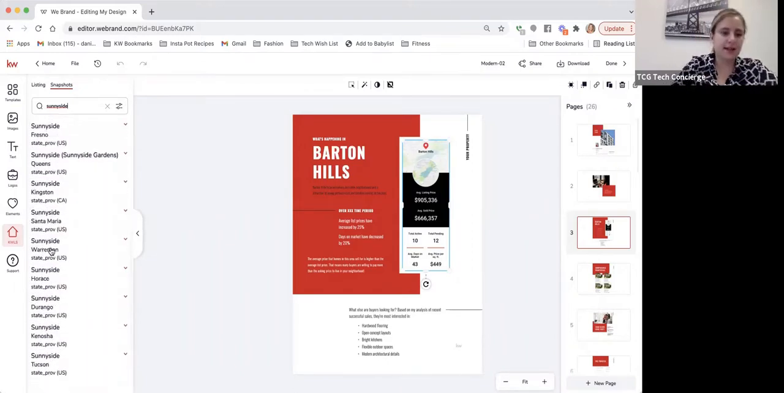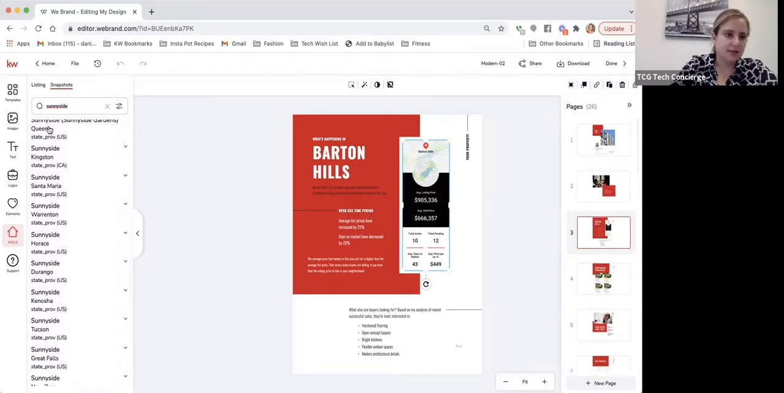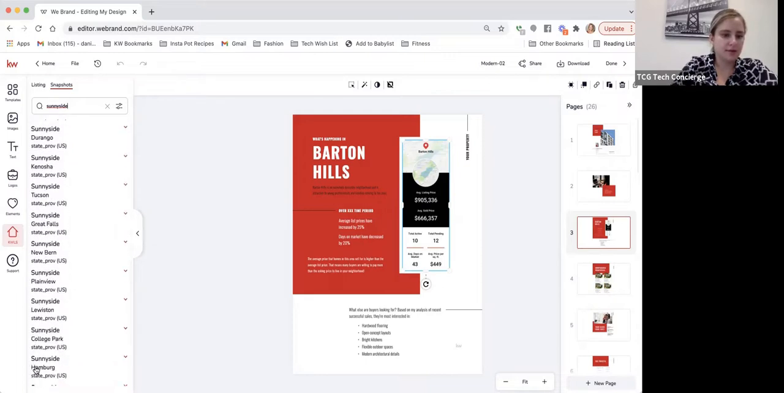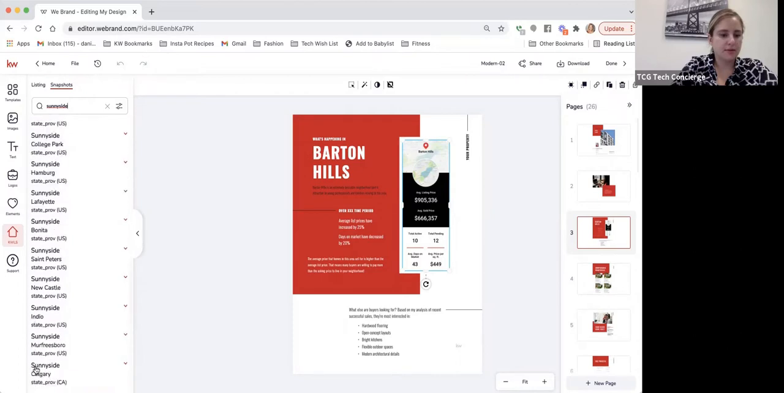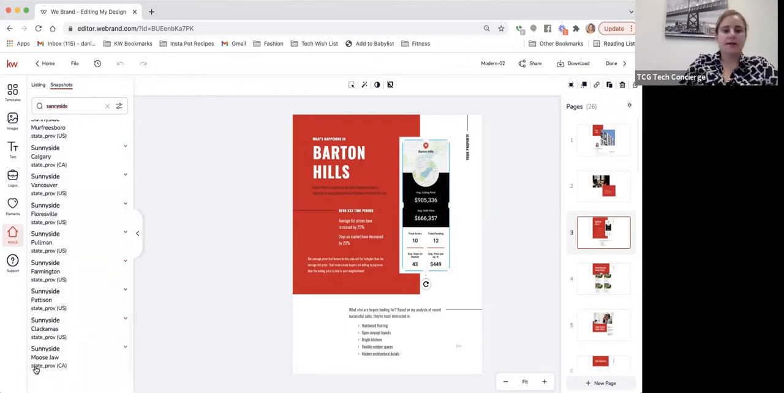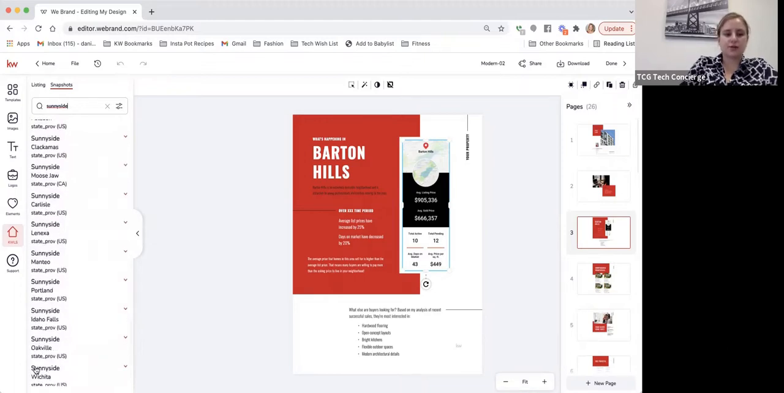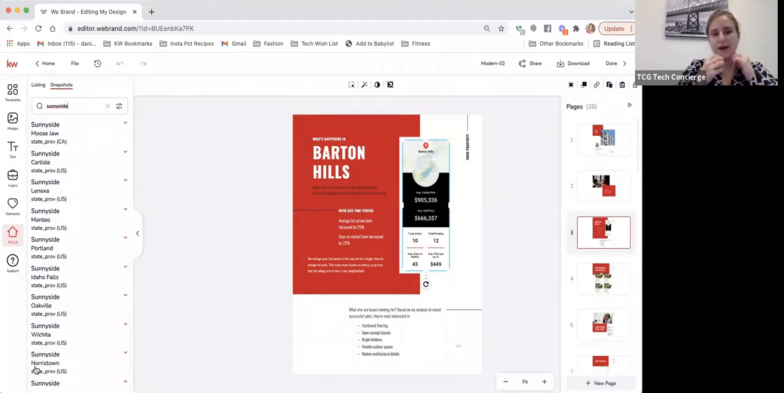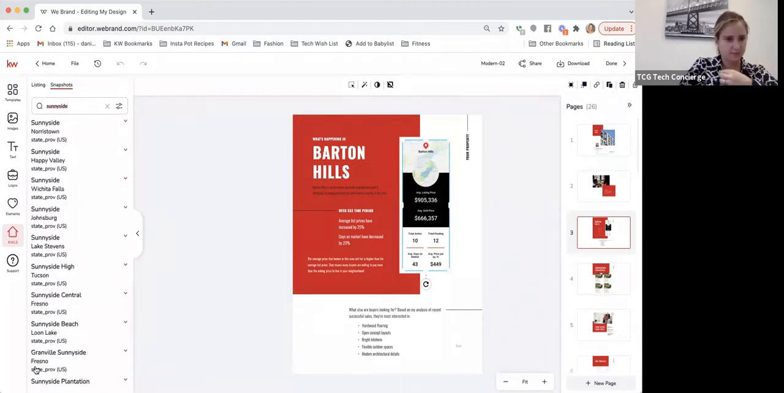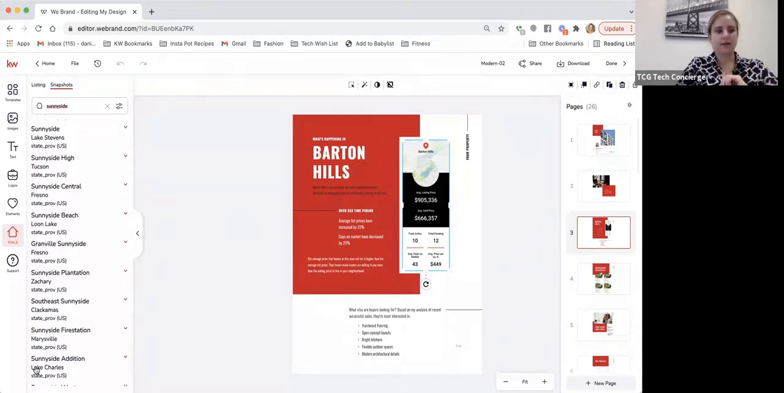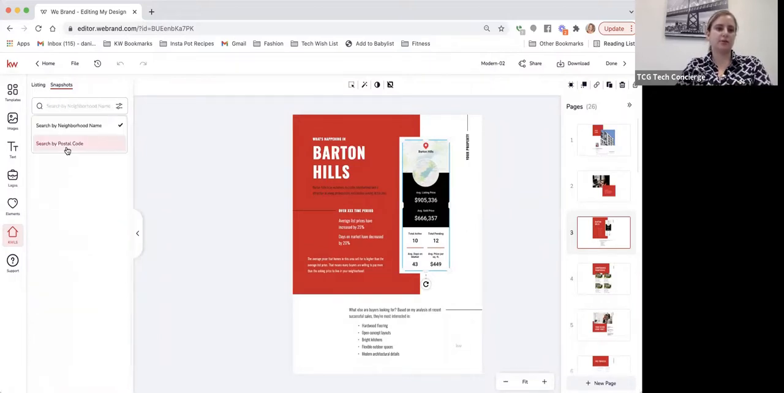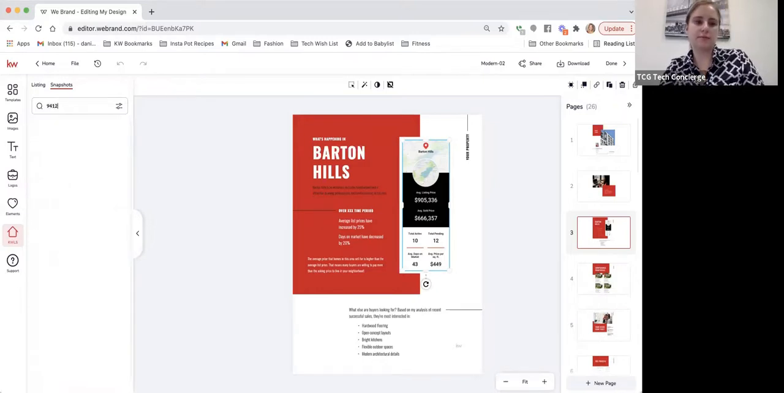You've got to find the correct Sunnyside district. These neighborhoods are based on neighborhoods that are in nextdoor.com, and our data is pulled here from the MLSs. Looks like it's not picking up Sunnyside, so I can just switch that to postal code and use the postal code.